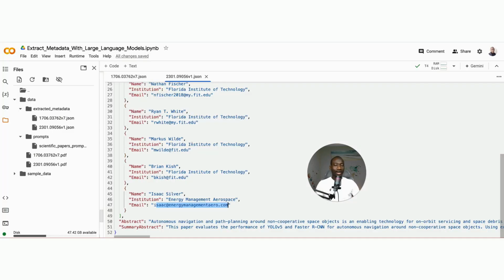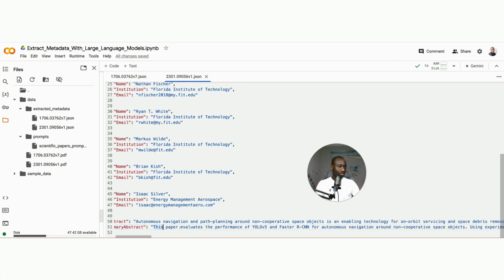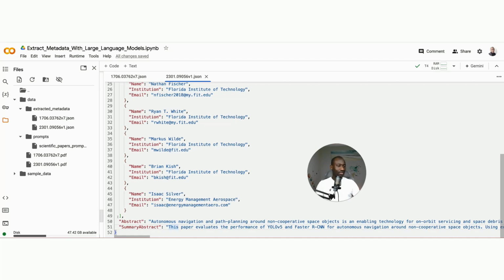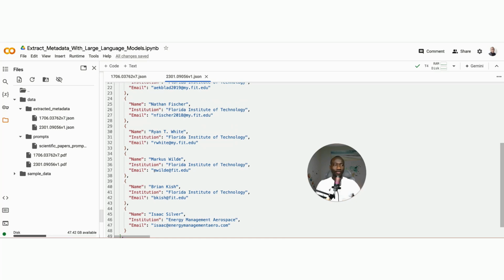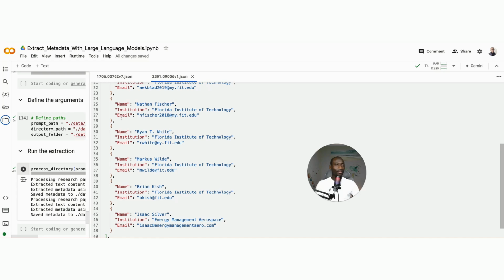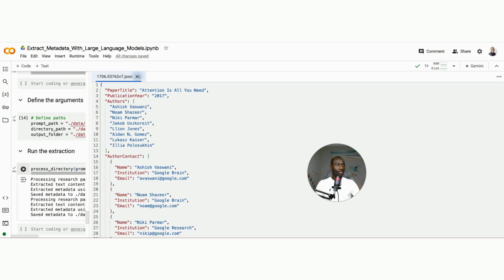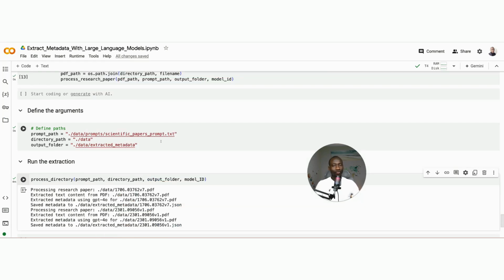As you can see, we have successfully extracted all those fields, in addition to that field, which is the summary of the research paper. The model has successfully summarized the abstract of the paper. As you can see, there is a lot of benefit of using such metadata, because we can save it later in a relational database for future reference.